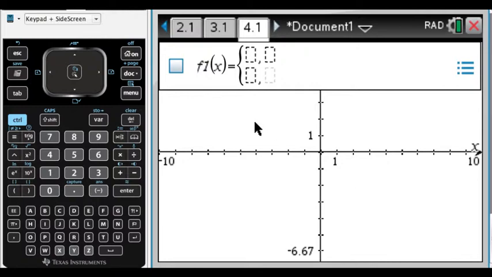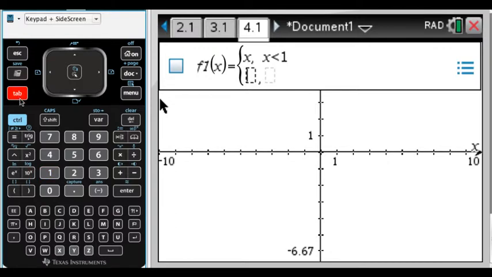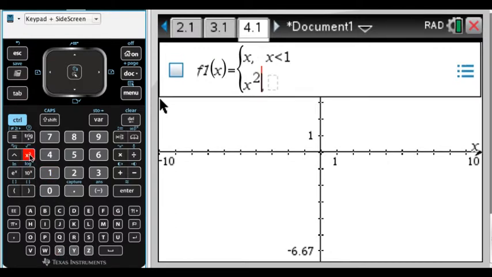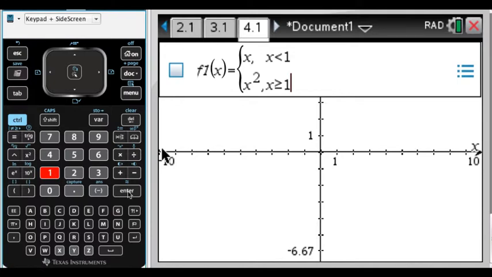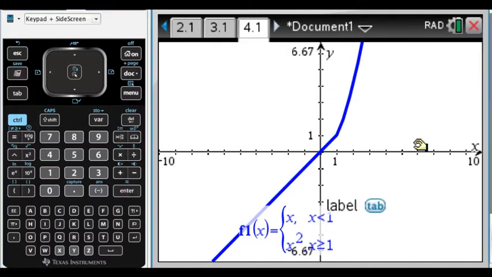But suppose I want to have something like x, and then here I put a condition on that. So let's say we want this to be x when x is less than 1. To get my less than key, I'm going to do Control equal sign over here, and I get less than 1. Tab. And let's say we want it to be x squared everywhere else. So I hit tab. In this case, I want when x is greater than or equal to 1. So I do Control equals, get my greater than or equal to sign, equal to 1, hit enter. And now you see the piecewise defined function.